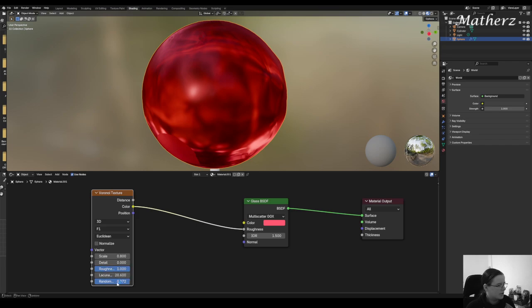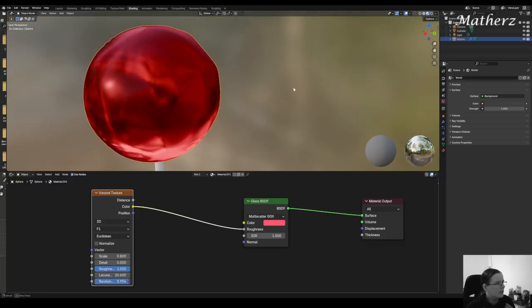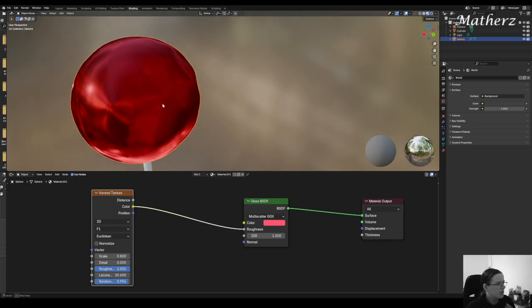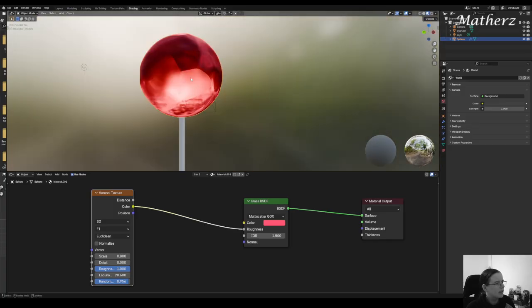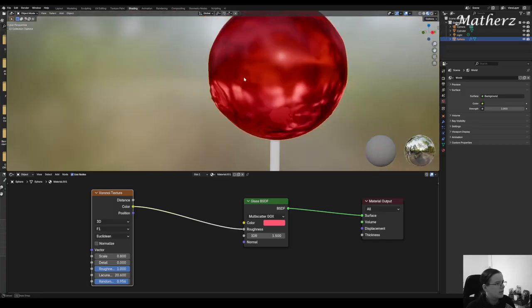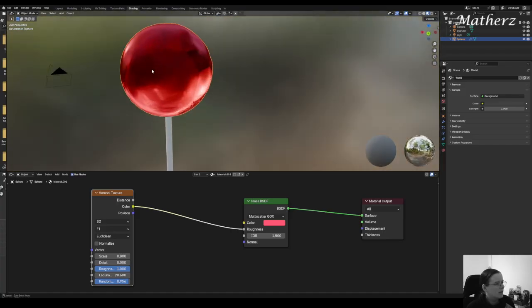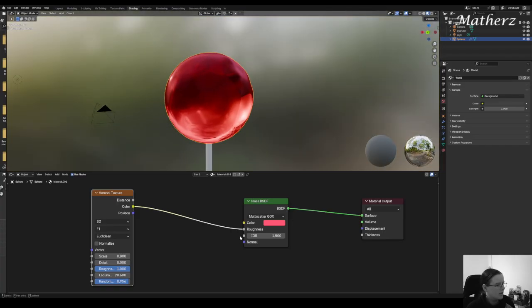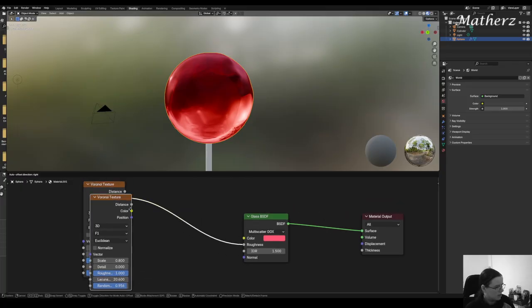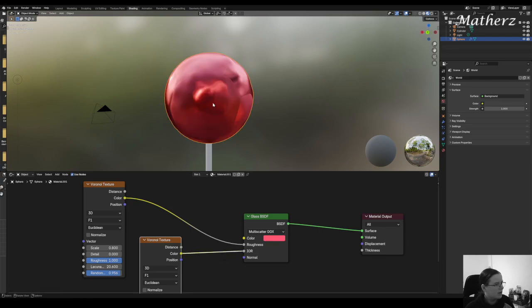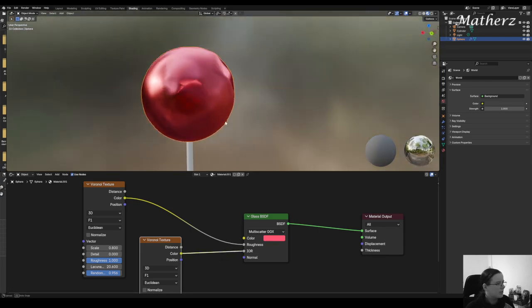Gonna go ahead and adjust a few of these things. So primarily all you want is just little imperfections all over the candy. Maybe it's been laid down, maybe it's cracked. You could also go ahead and add a Voronoi to the IOR as well, so you can go color IOR. Add some stuff to that.